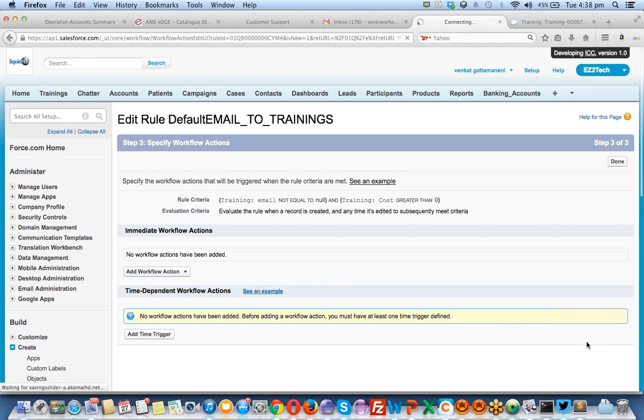Now the rule is created and we have to activate this rule. By default these are activated. But if you want to deactivate in some periods, because you are modifying a lot of data in your system, in those cases sometimes you might need to deactivate the workflows because they might throw a lot of emails to your customers, so sorry, to your users.